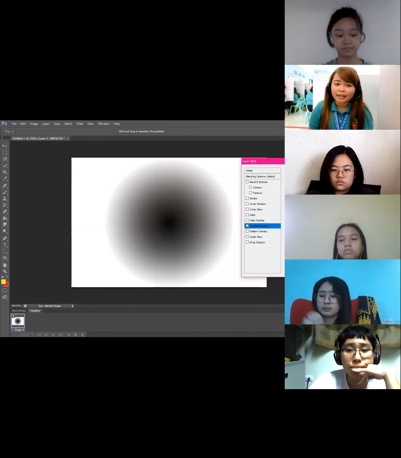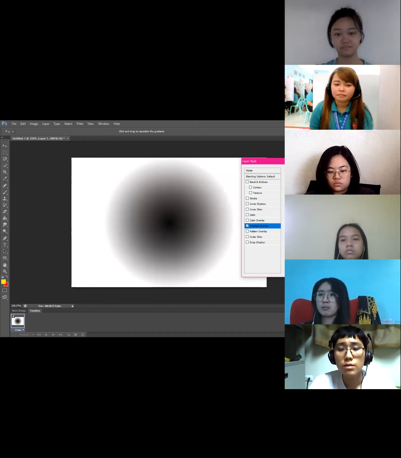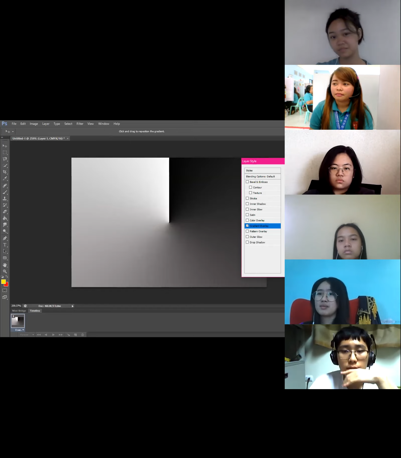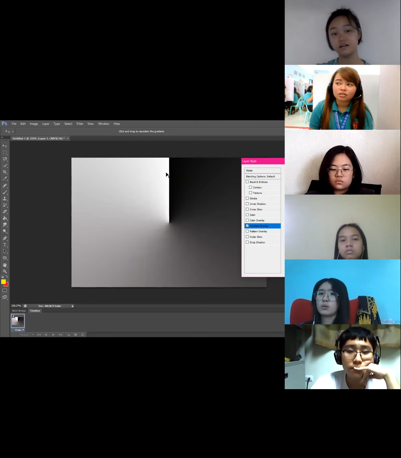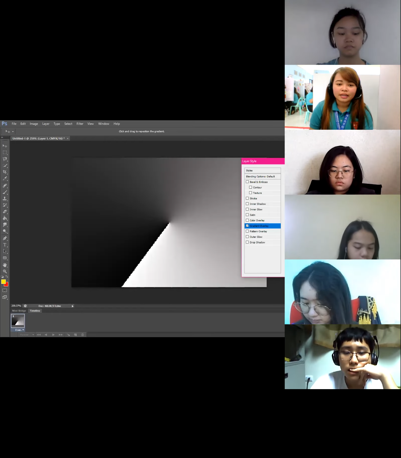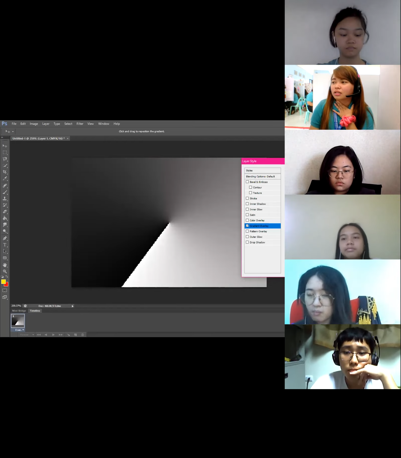When we say angle, ano sa tingin nyo yung itsura ng gradient niya? Let's try. Meron siyang straight line dito sa taas, kasi nakadepende po siya sa angle na nilagay mo dito sa baba. Clear?